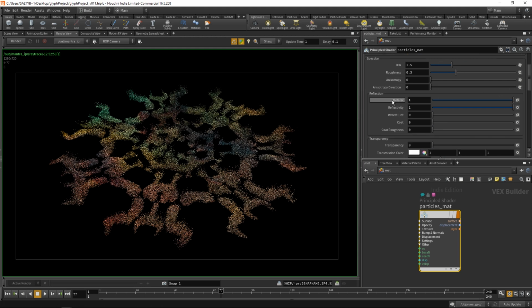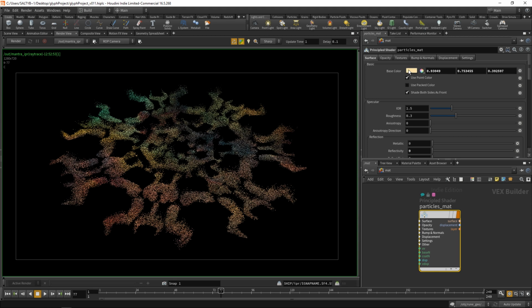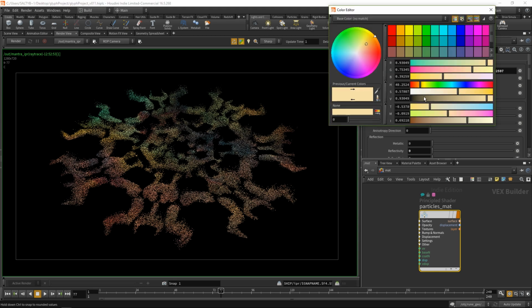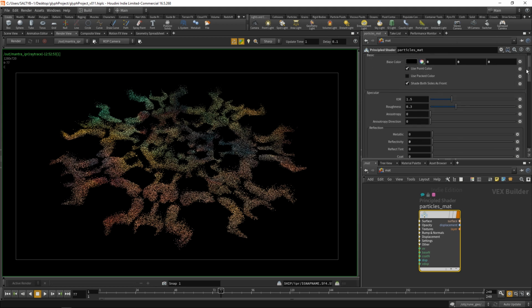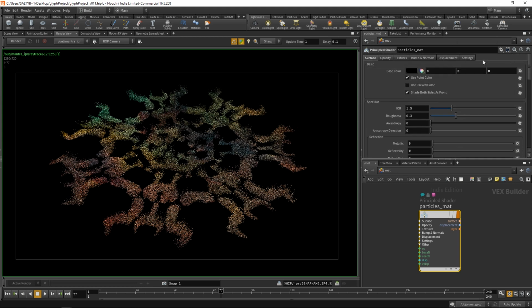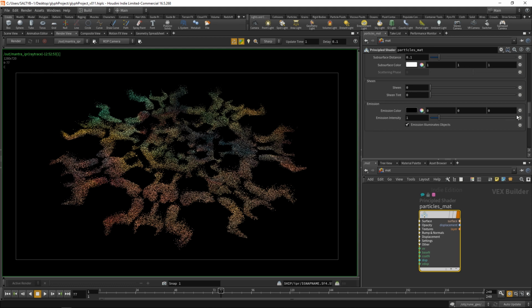I'm going to go to my metallic here and set it to 0, turn off my reflectivity, and as far as the base color goes, we don't even need any base color. I'm just going to set this to black. And instead of using this base color, I'm actually going to use emission at the bottom here. And this emission color is basically going to tell these particles to act like a light.